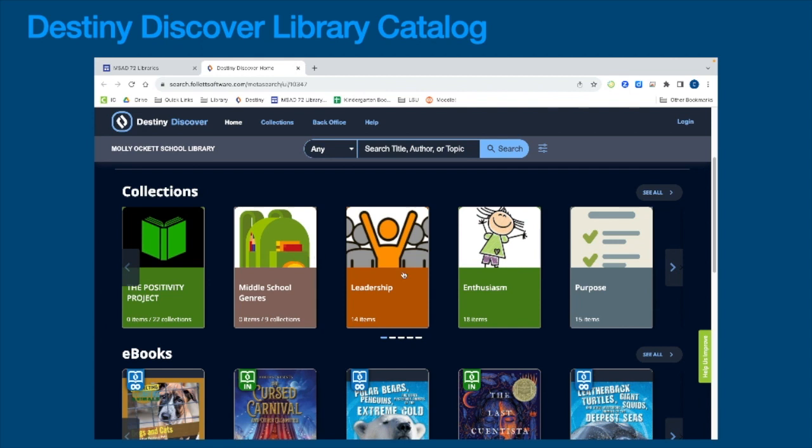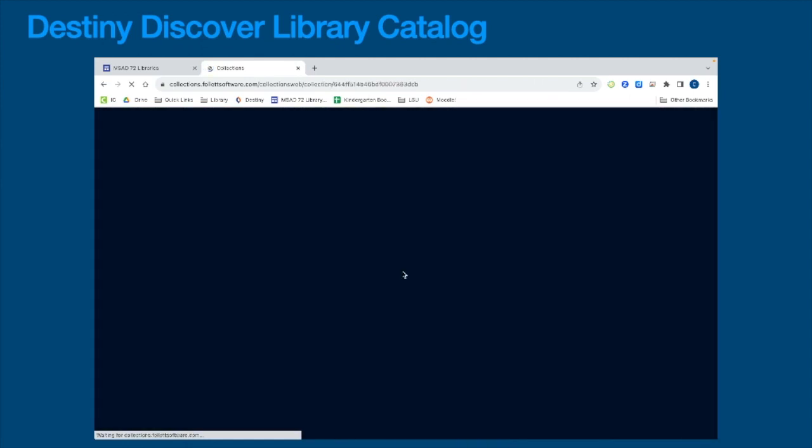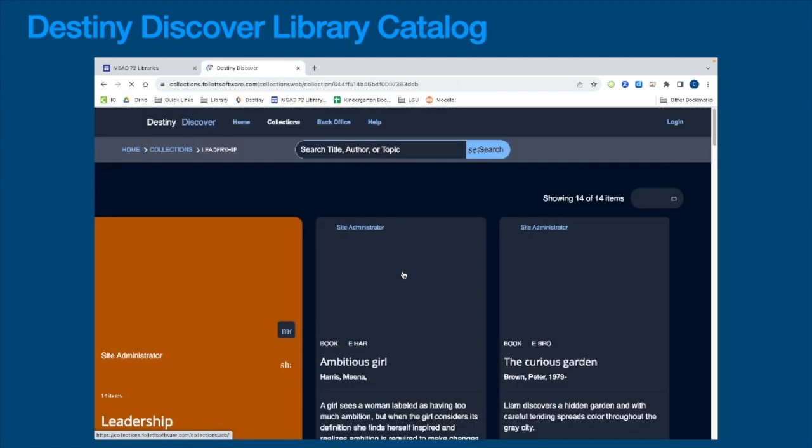There are several middle school genre and read-alike lists, and there are also picture book collections provided for various SEL topics, such as leadership.